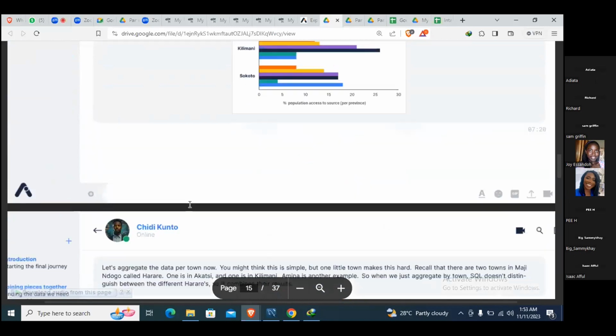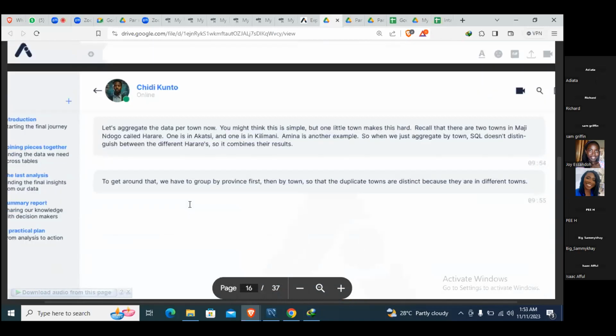Sure. So I wanted to find out which query did you create a view for to find the total number of people in the province?